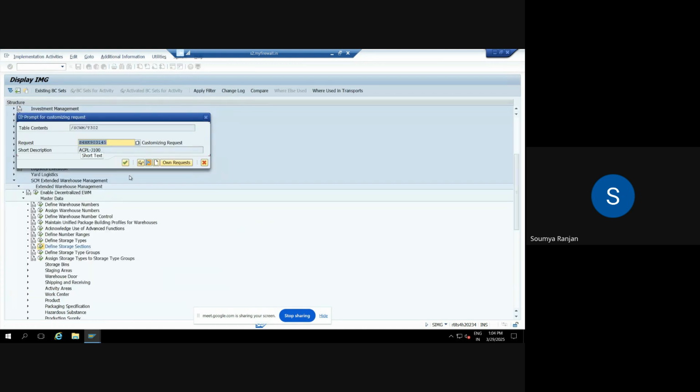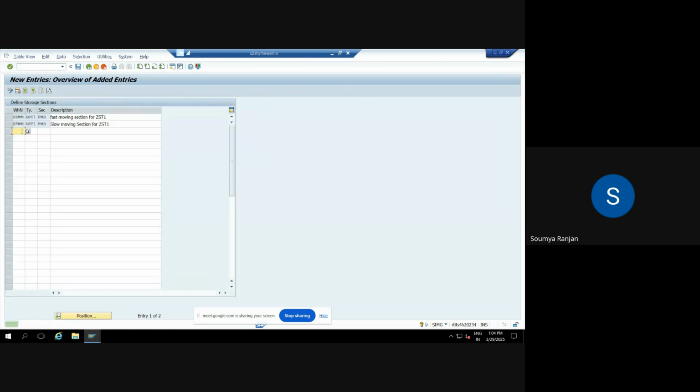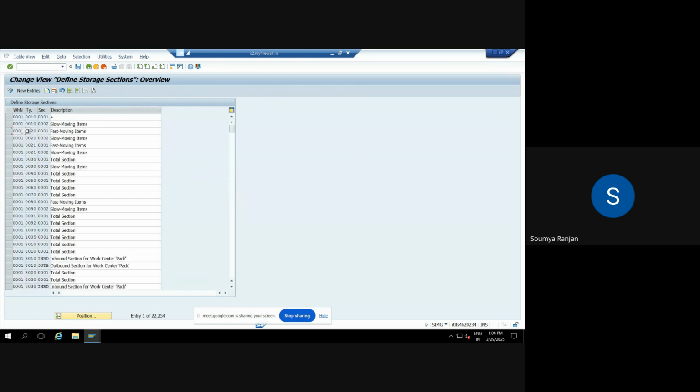In this way, you have to create your storage section. So this storage section we have created. Now just go back. We have already saved. Now for another storage type, let me create another storage type.